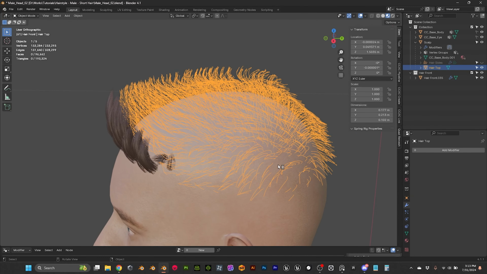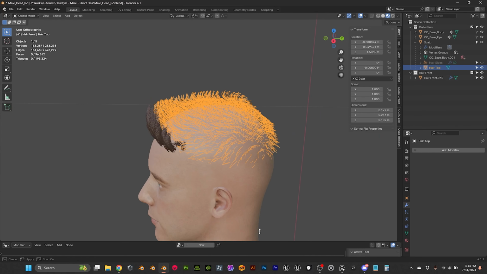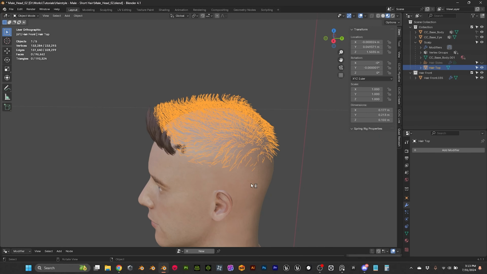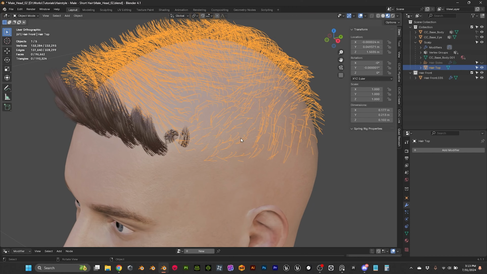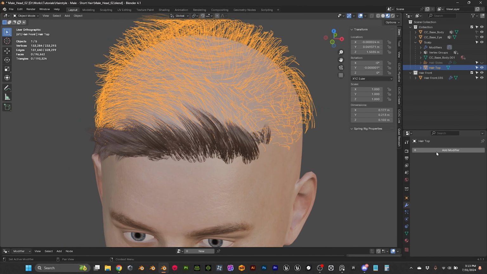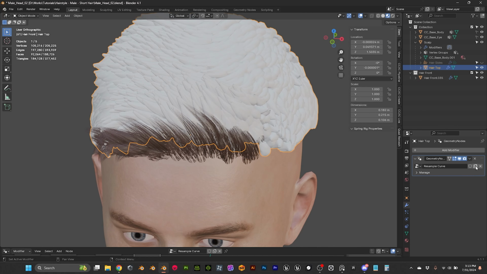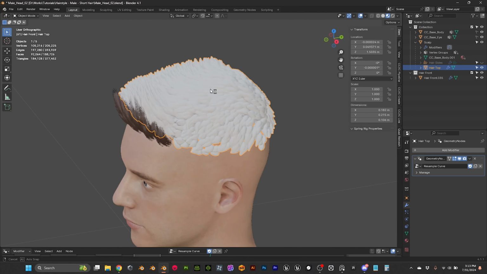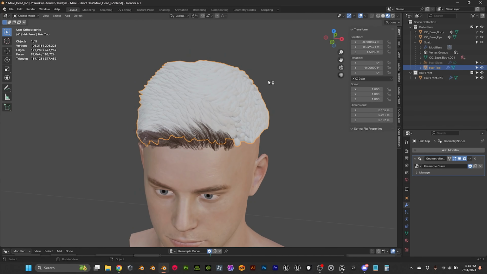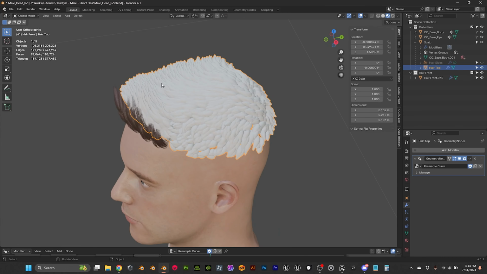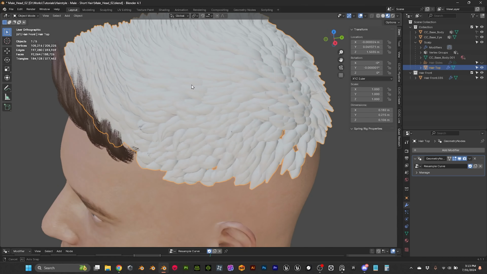Let's see if we remember. So the first thing is, because we already have our geometry nodes, I can just come here and add a geometry node and then look for the resample curve. And another thing I want to do is click on the shield, so even if I don't use it, it stays on the file.